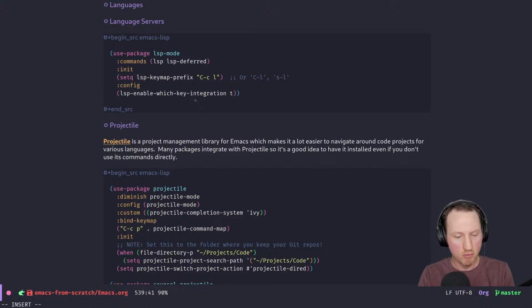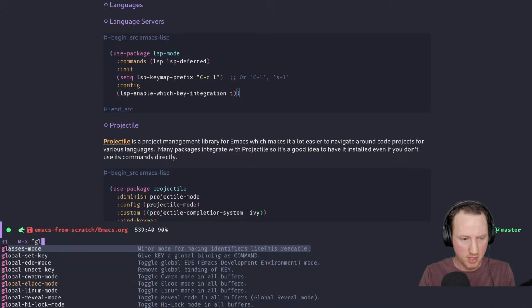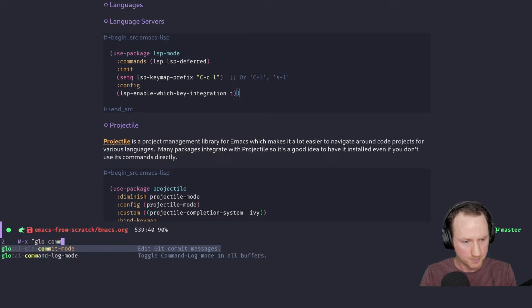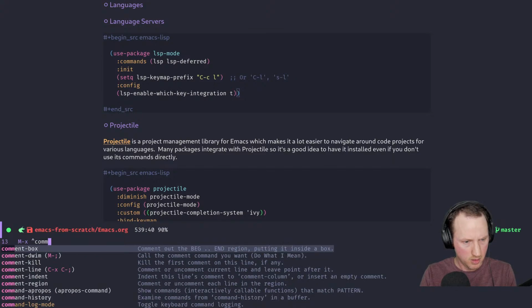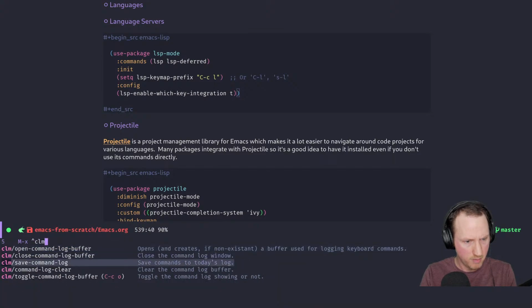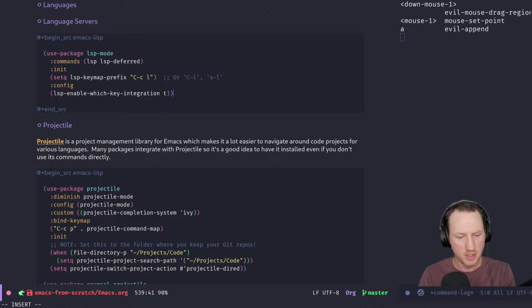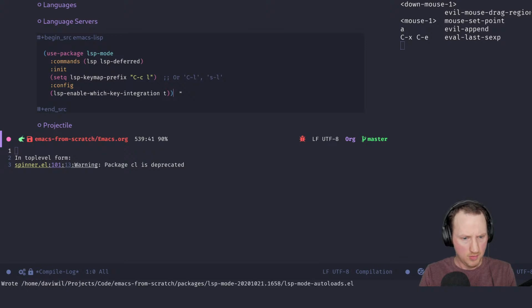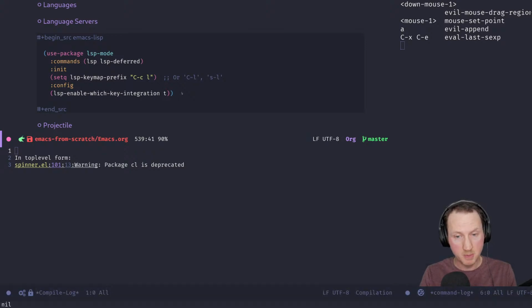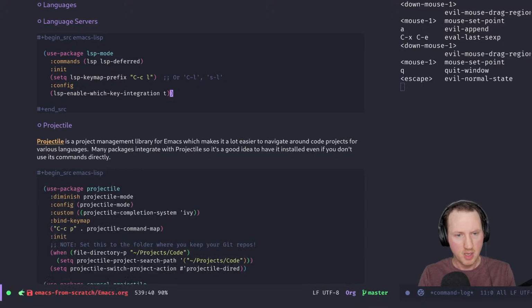So I'm going to go ahead and run this, and let me turn on the global command log mode. Is it CLM, open command log buffer? All right, so now I'm going to run this code with Control-X E. And we are now installing LSP mode, and it seems to be done. And I'm just going to jump into a TypeScript file so that we can see what is happening.